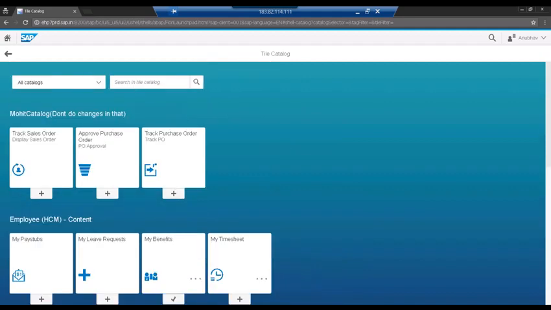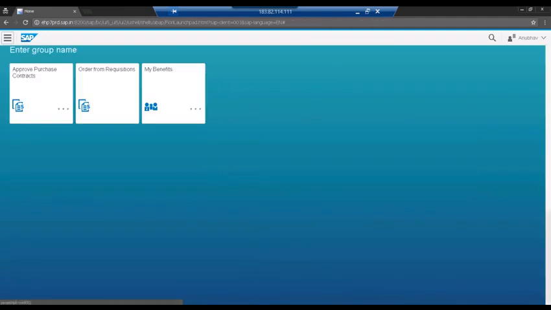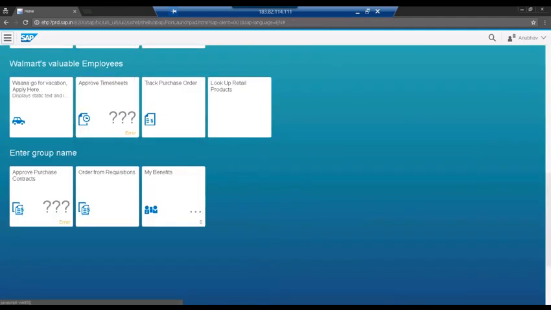See, so the user himself can customize this. He created a new group on the fly, personalization. So whatever access I granted in the role, in the role I have all the catalogs. Those catalogs, all the apps are there. All those apps are visible for him. He can also create his own group. He can choose his own group. He can create it.